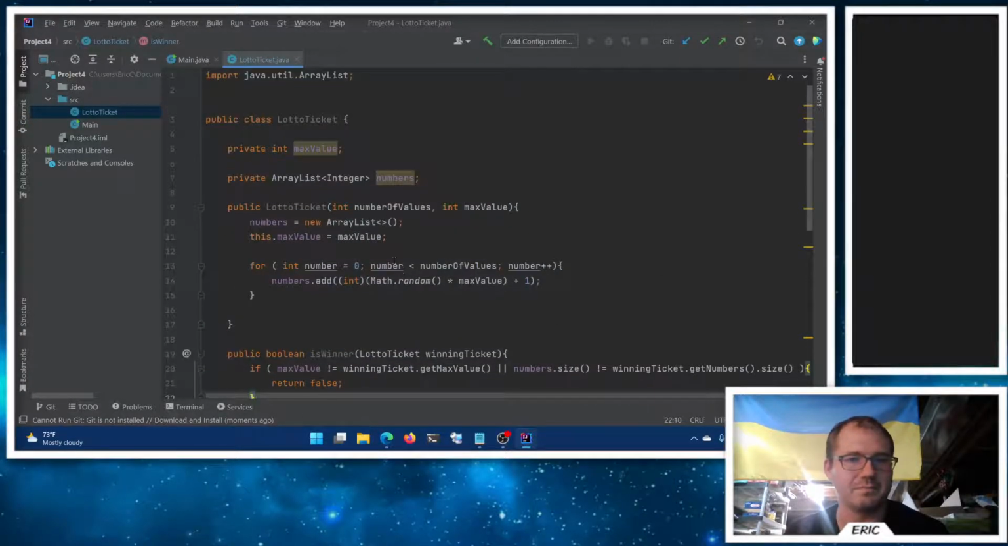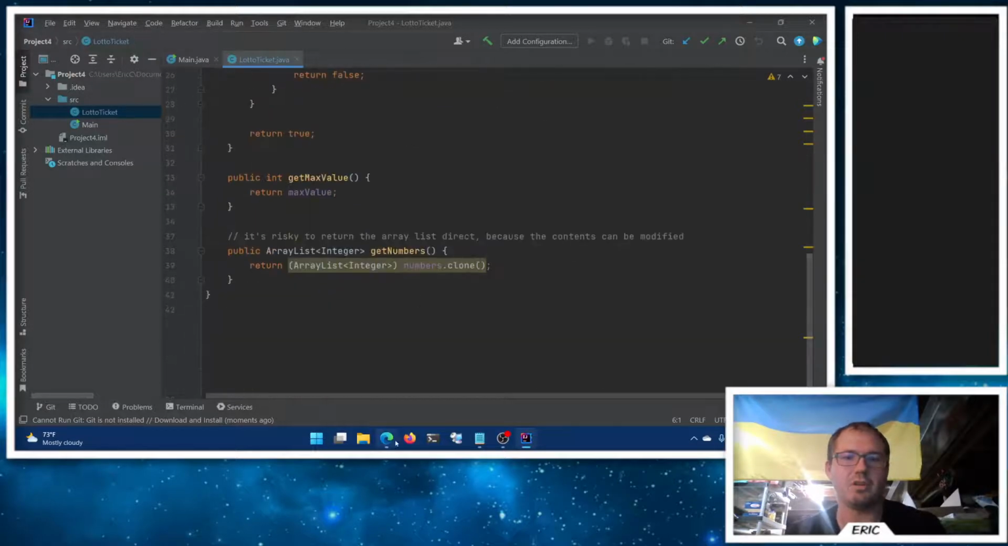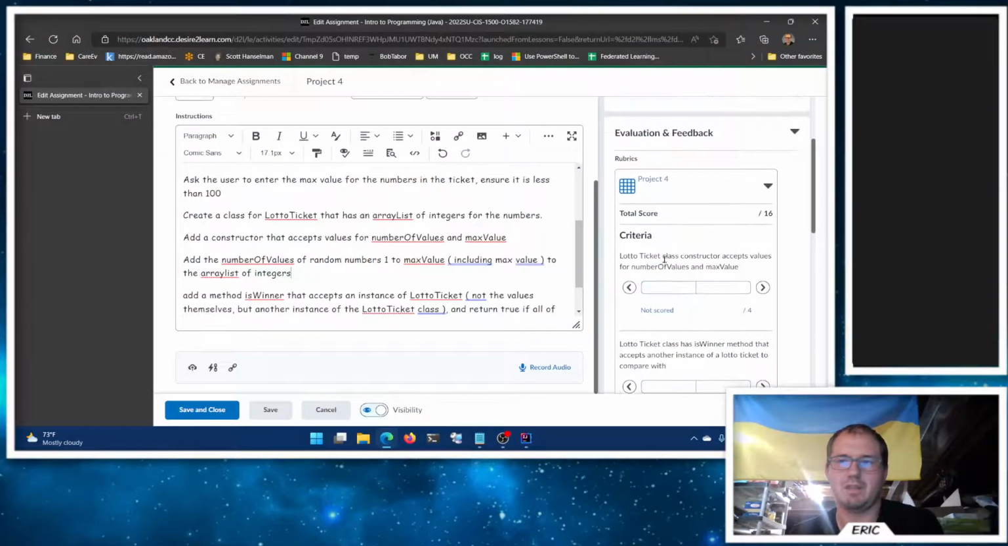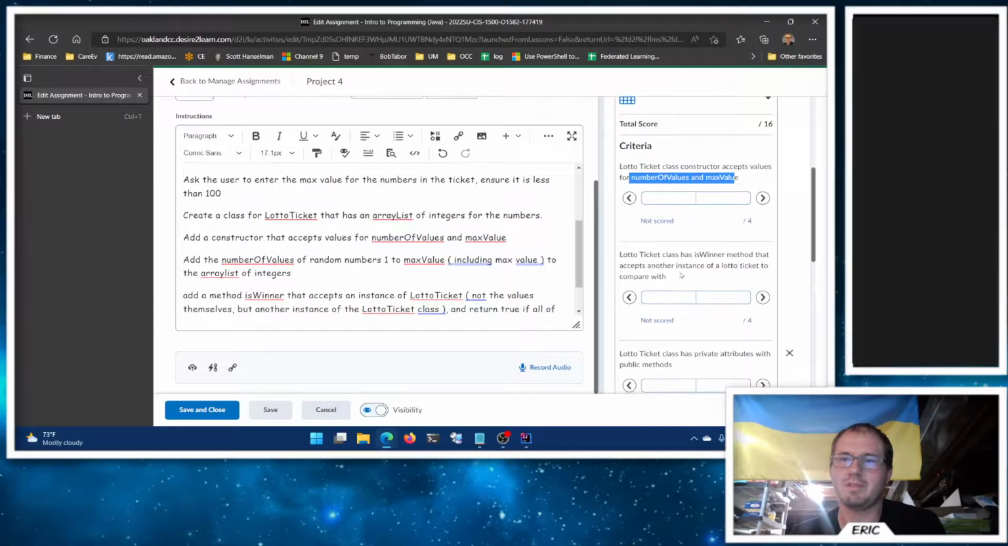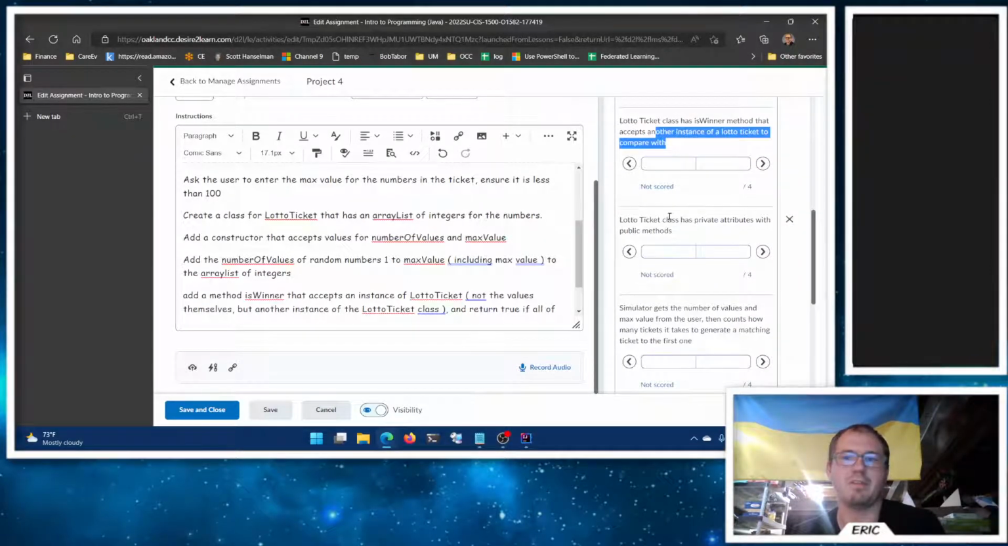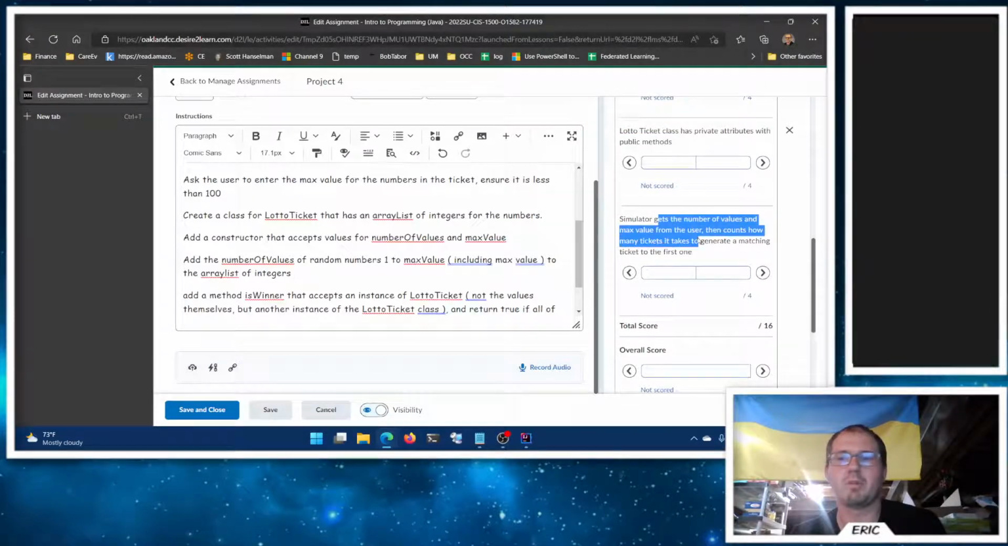No, that's fine. Okay, so here's our lotto ticket class. It has a constructor that accepts number of values and max value, and has the isWinner method that accepts another instance of the lotto ticket to compare with. It has its private attributes and public methods. Then we're going to do the simulator thing.